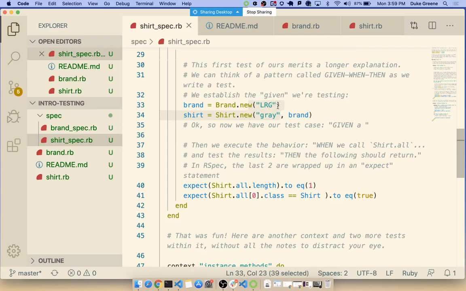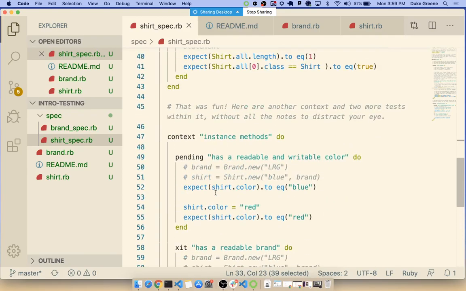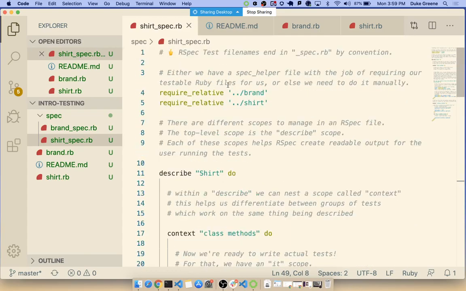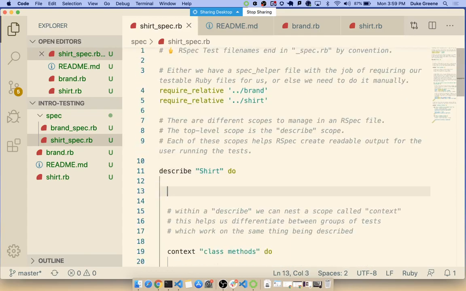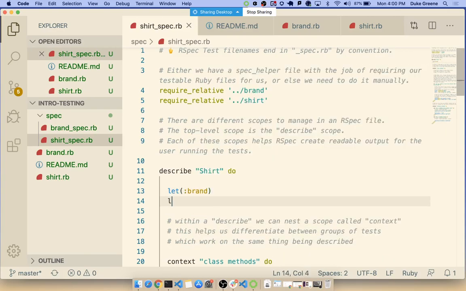All right. So we established the describe that we're testing. I'm actually going to leave it on this one because it's part of these, but let me bring these back in. These both did work for pendings. When I bring these back in, I'm going to set brand and shirt differently. I'm going to say up here in describe, we'll say let brand. And so let will always take in a symbol of the variable that we're creating as an argument. And then it will also take a block. And in the block, we write the code that we want to run to set the variable in the parentheses.